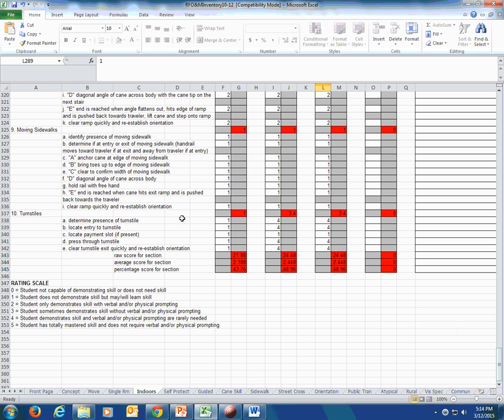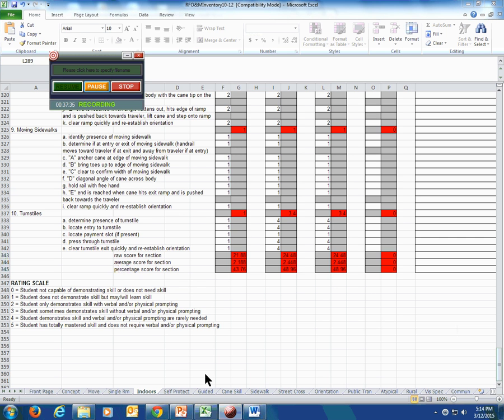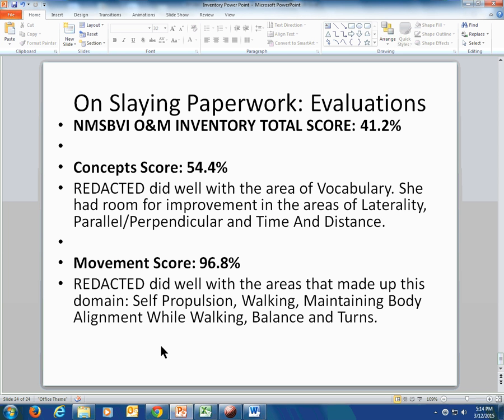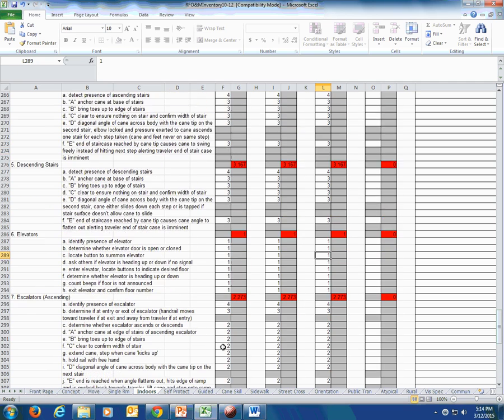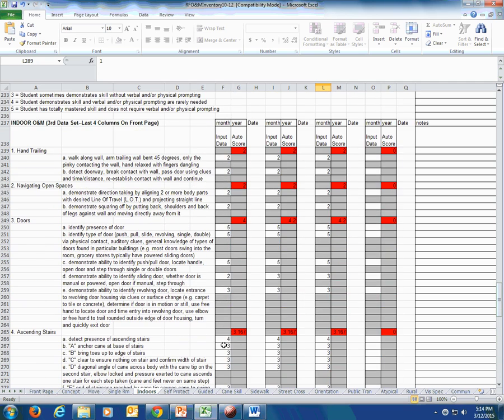So we've looked at the inventory as far as what we can do with it. As far as actually entering scores, it's really easy. So let's say that this kid, we spent this last quarter and we did a whole lot of work here. And let's say we hit hand trailing a couple of times, and she's got it. I'm not going to call it fives yet because I want to see her do it some other time a little bit further down the line, but she's doing great with navigating open spaces.